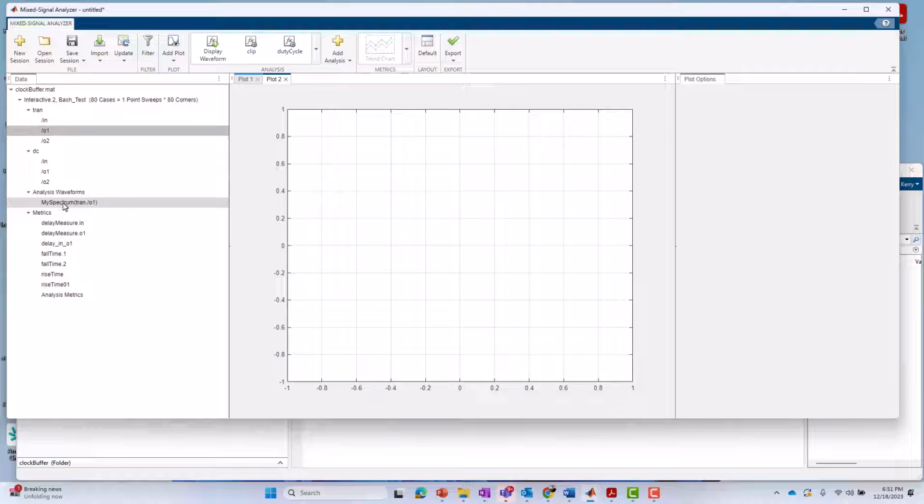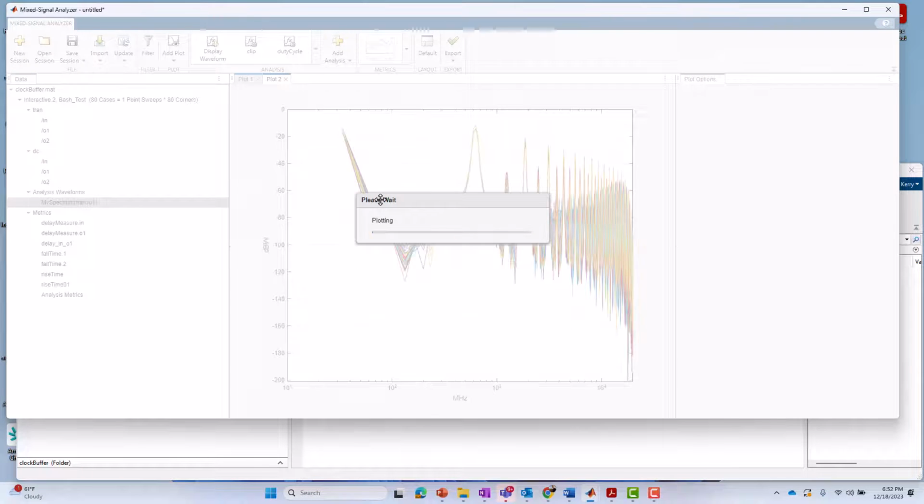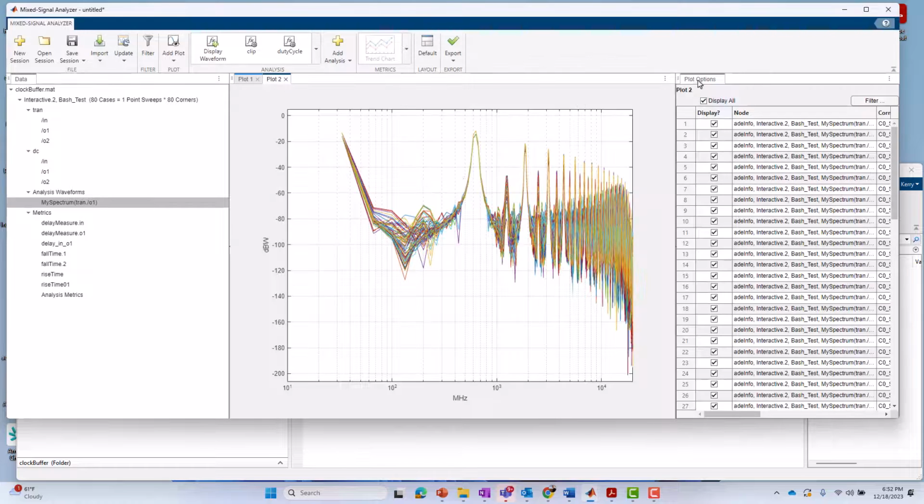All right, so that doesn't display anything immediately, but it does put the analysis under analysis waveforms. Now, if you select it and hit display waveform, you are going to get the spectrum across all 80 corners. So it did essentially 80 FFTs and windowing, etc., and displayed the result right here on plot 2.